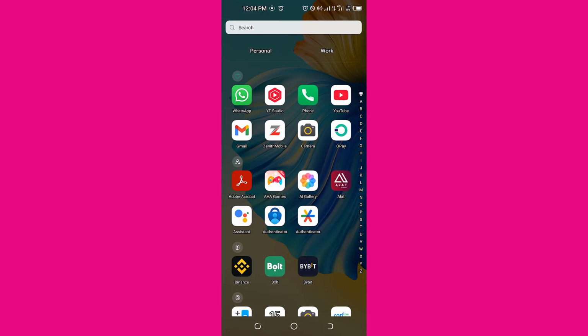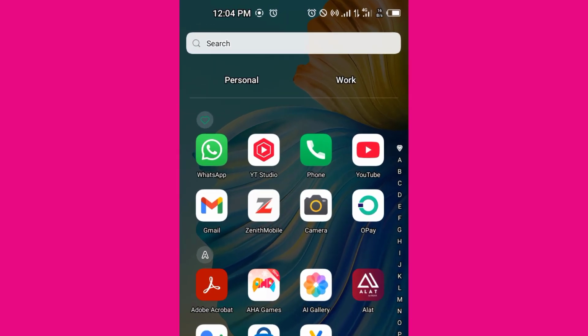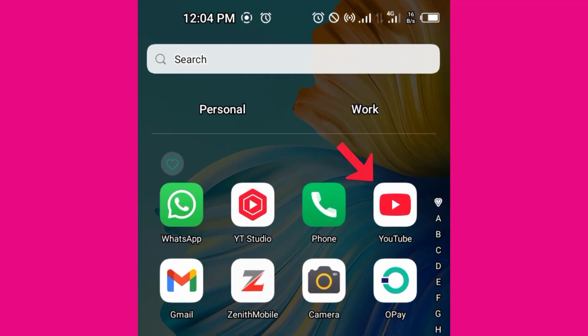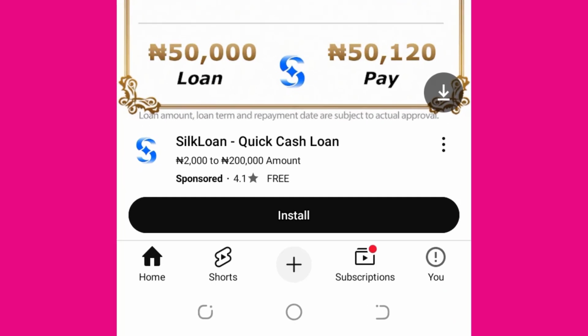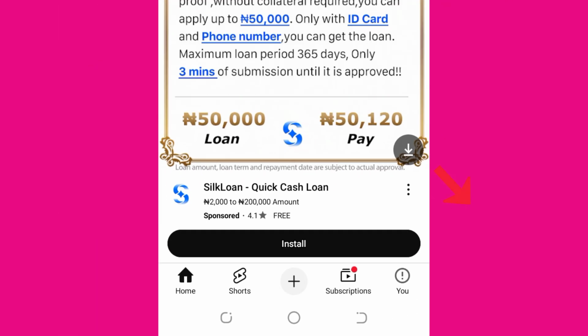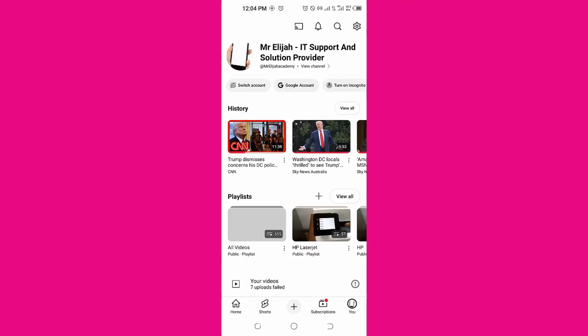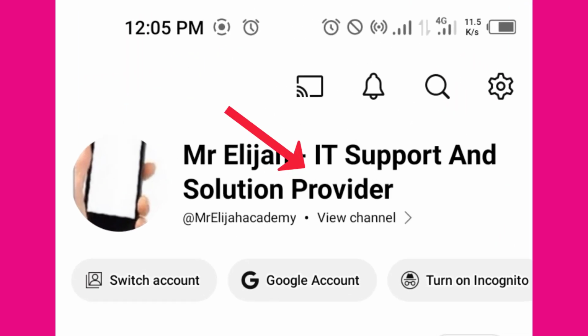Editing your YouTube short thumbnail is only done on your mobile app. To do that, go to your mobile app, then click on the YouTube icon. So you tap on it, then you move to this icon, click on it. Okay, then you tap on your icon here.